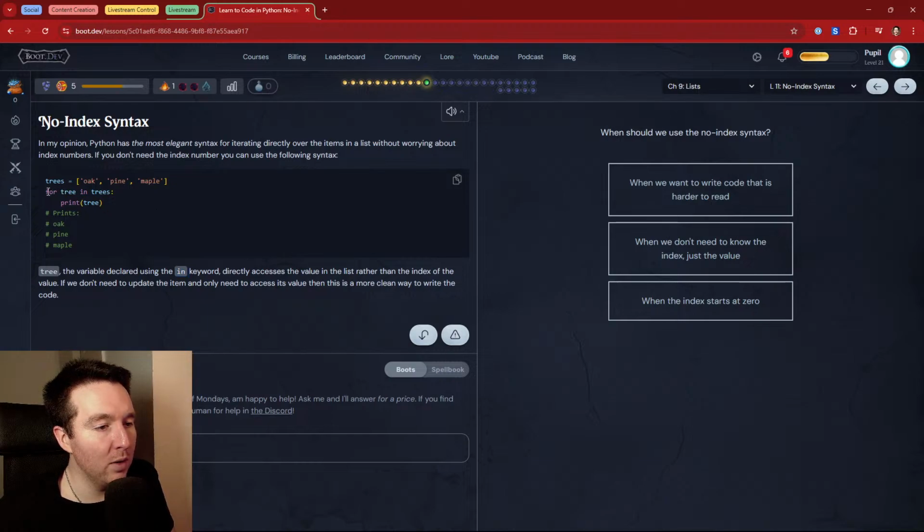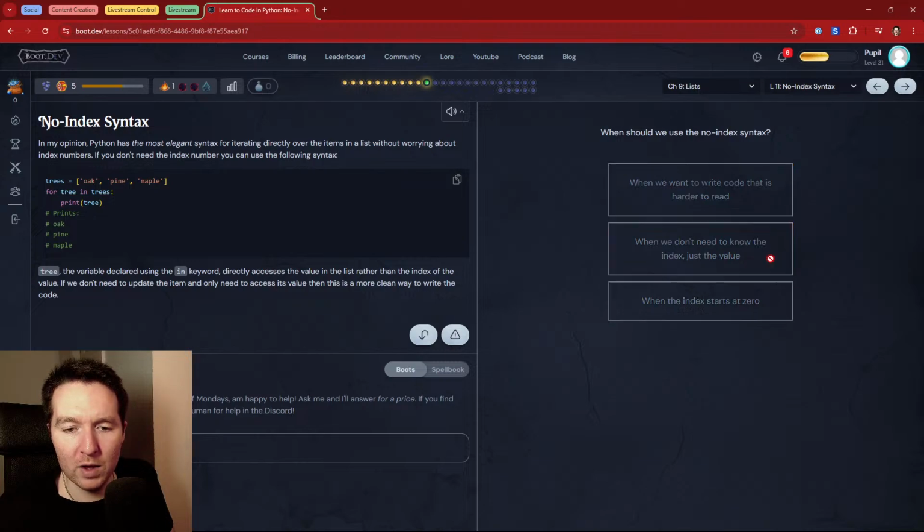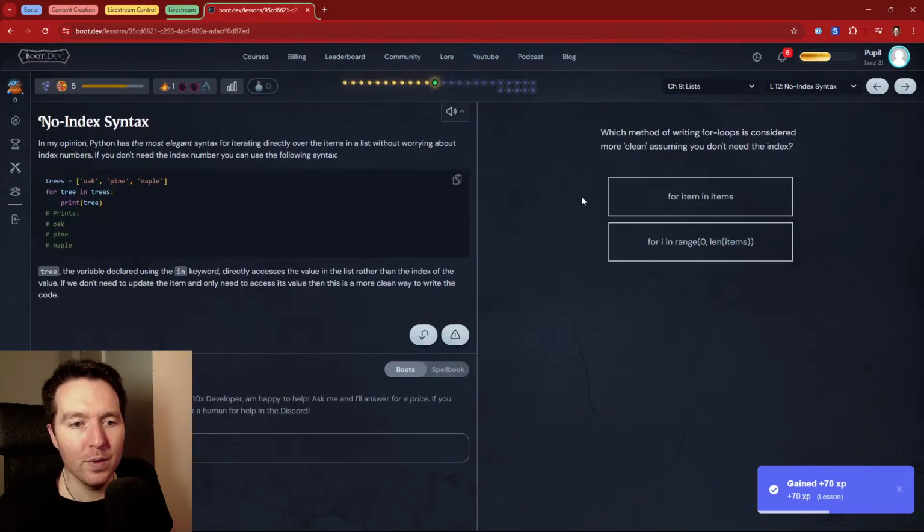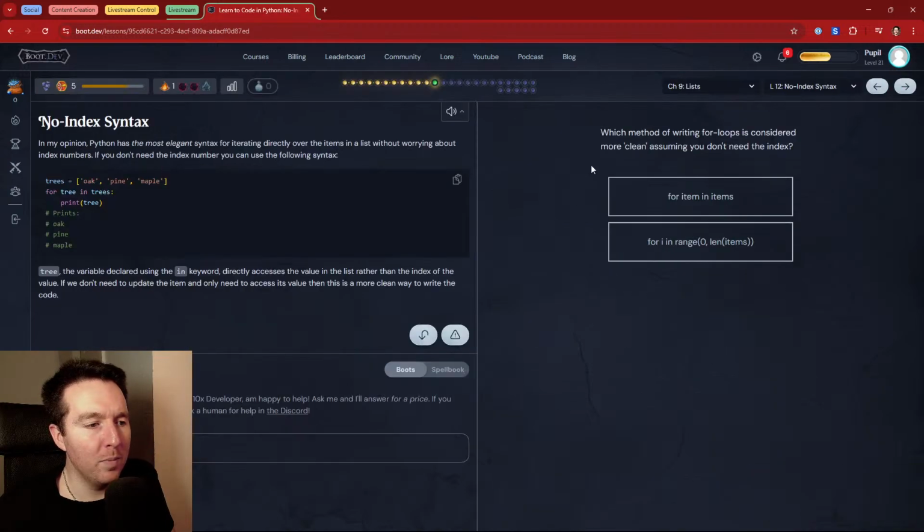So yeah, that's nice. When should we use the no index? We want to write code that is easier to read when we don't need to know the index, just the value. Which method for writing for loops is considered cleaner, assuming you don't need the index? For in.